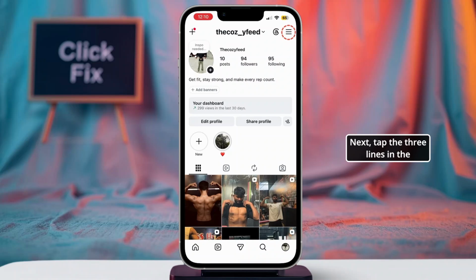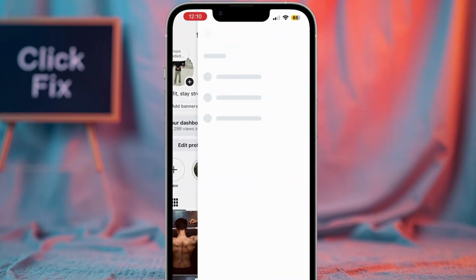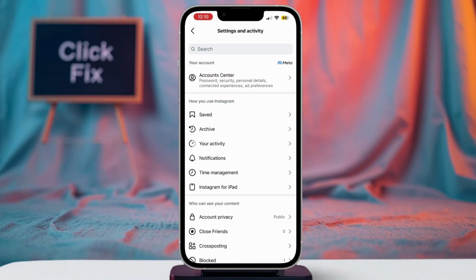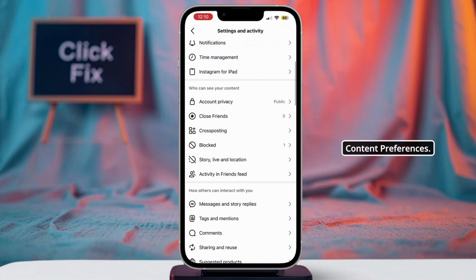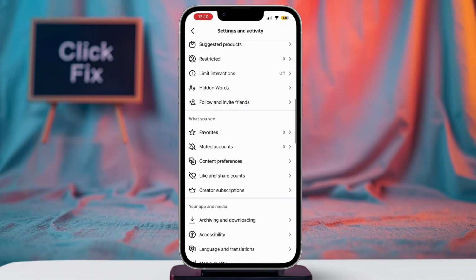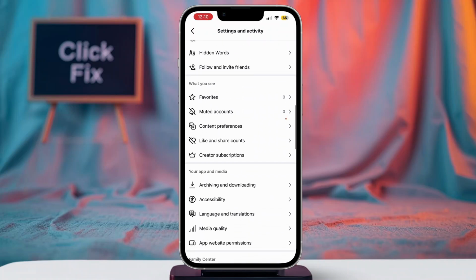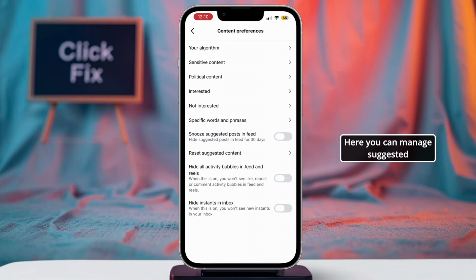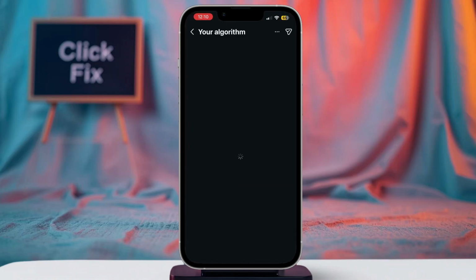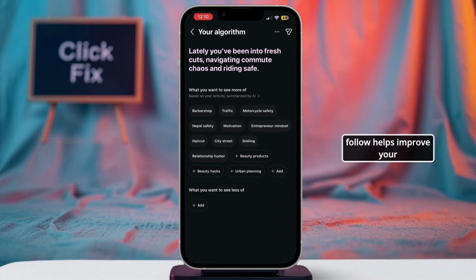Next, tap the three lines in the top right corner and select Settings and Privacy. Scroll down and tap Content Preferences. Here you can manage suggested content and update topics you're interested in. Removing topics you no longer follow helps improve your Instagram recommendations.